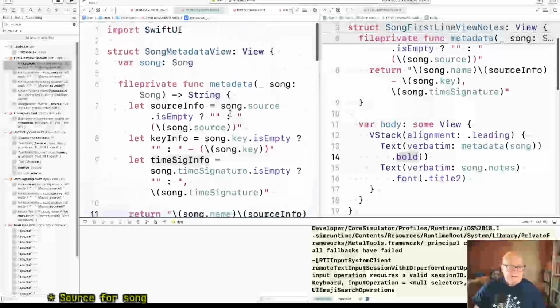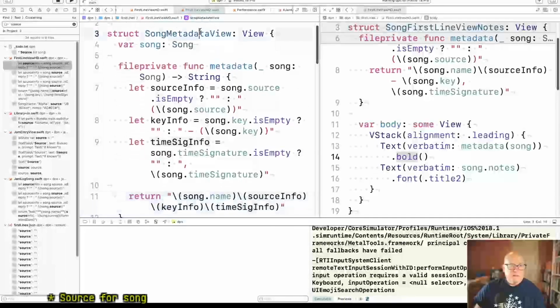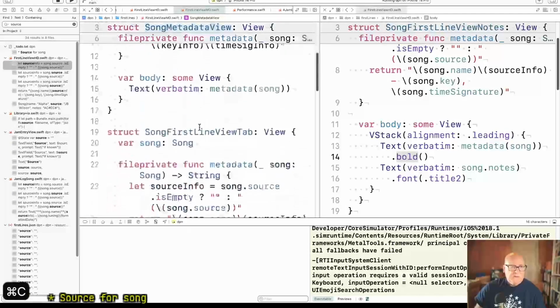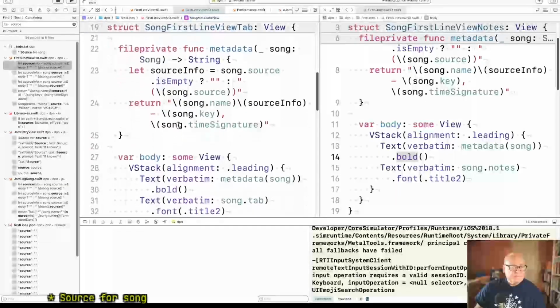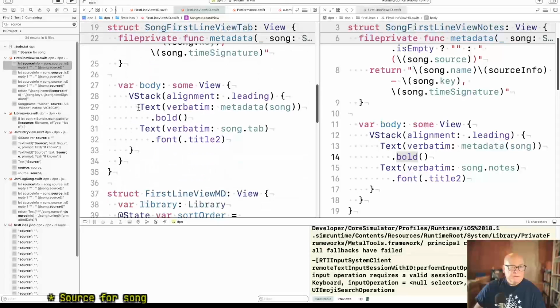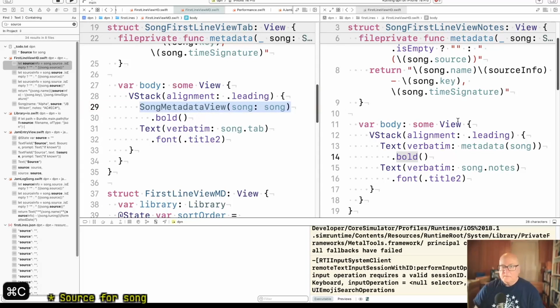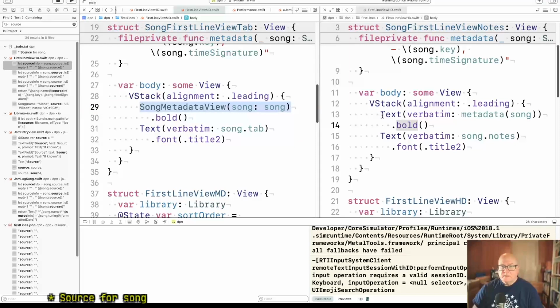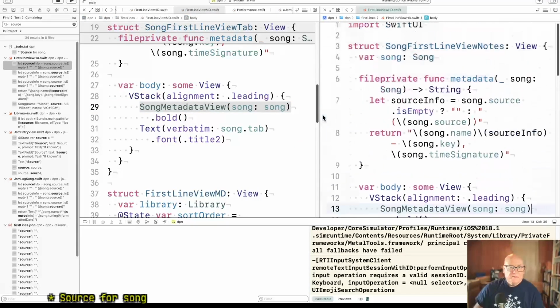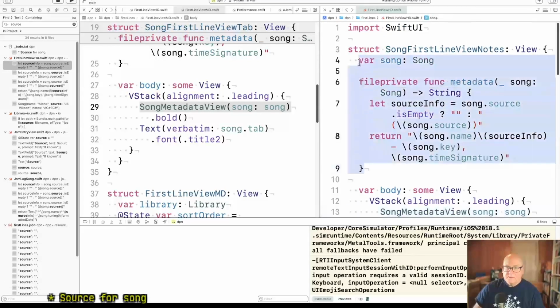All right, now let's see if I've got this thing right. So song metadata view. I'm saying this should go to song metadata view of song dot bold. Same here. This is no longer needed.